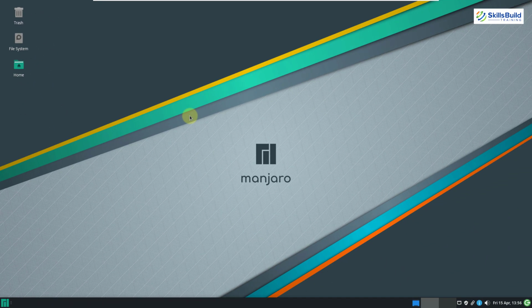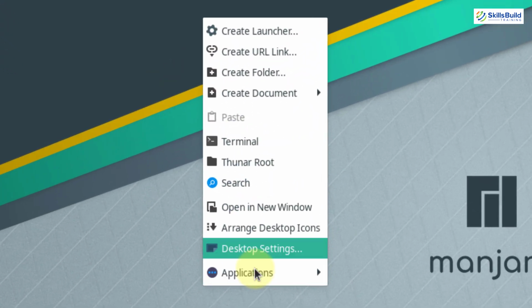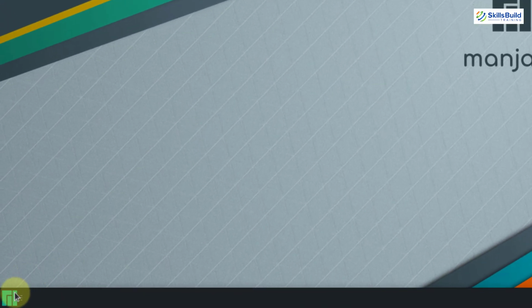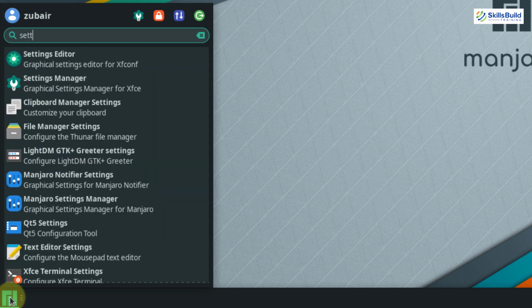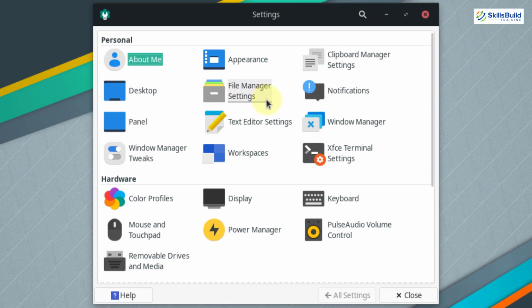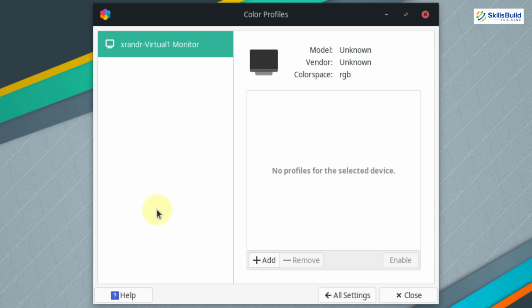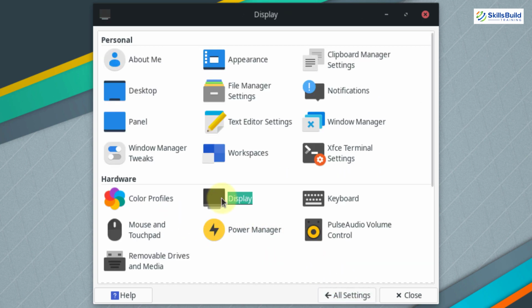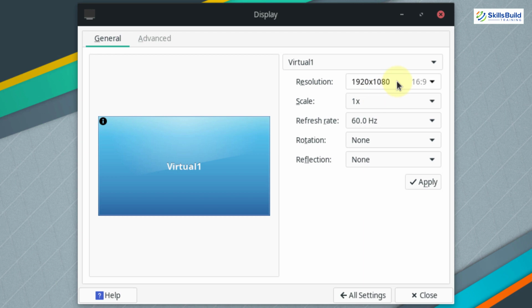Now let's talk about the customization. I will just right click on my screen and here we have our desktop setting. Or let's leave it and let's click on our applications and let's search for settings. And here we have different kinds of setting like setting editor, setting manager, and we have file manager settings and many more. Let's click on setting manager. So from here, these type of settings are available and we can perform these type of things. For example, in terms of profiles, if you just click on color profiles, you can change it. I will go back. In terms of display, we can have different settings, like you can change resolution, you can have different scale, refresh rate of your screen, rotation, reflection, etc.